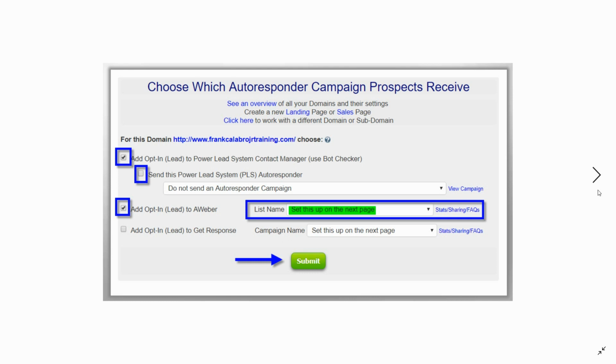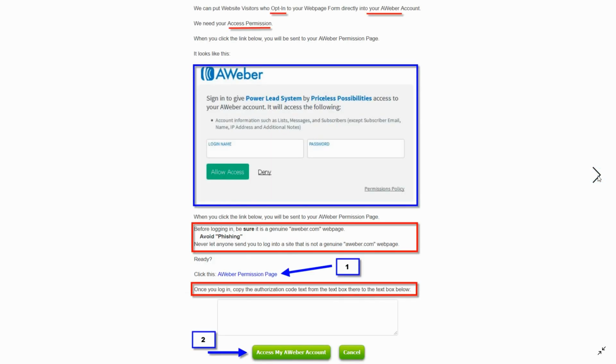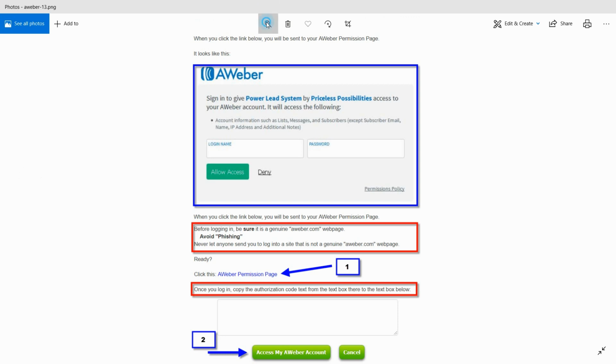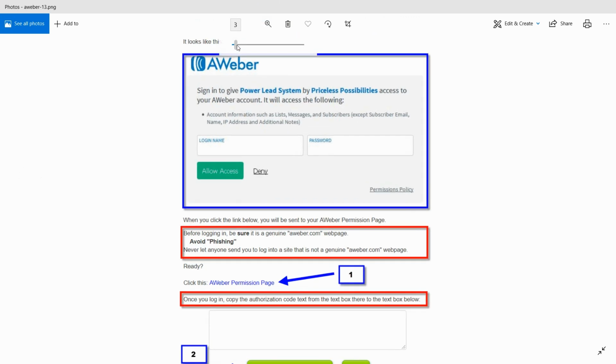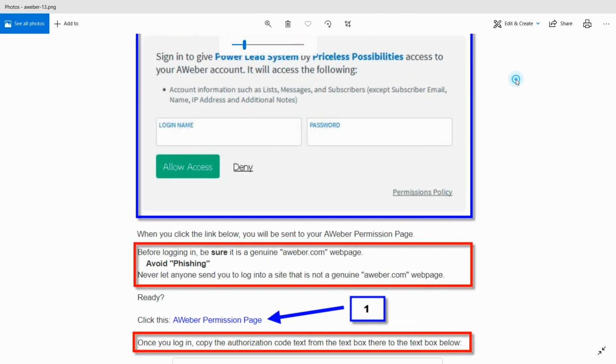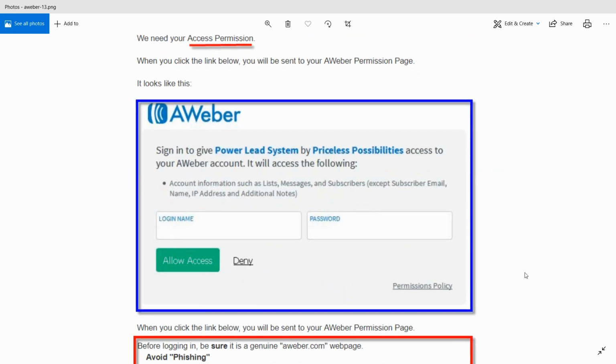It says right here, you're going to set up the AWeber on the next page. There's nothing you can select yet. At this point, you're just going to click the submit box. Now, here's the next thing that we're going to see. Let's zoom in on this just a little bit so we can see it a little more clearly.